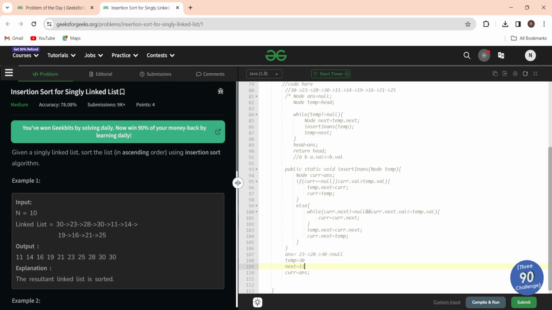Current is equal to null? Is current equal to null? No. Current dot value is greater than temp dot value. Is 23 greater than 30? No, right? This condition will become false and we will fall into this case.